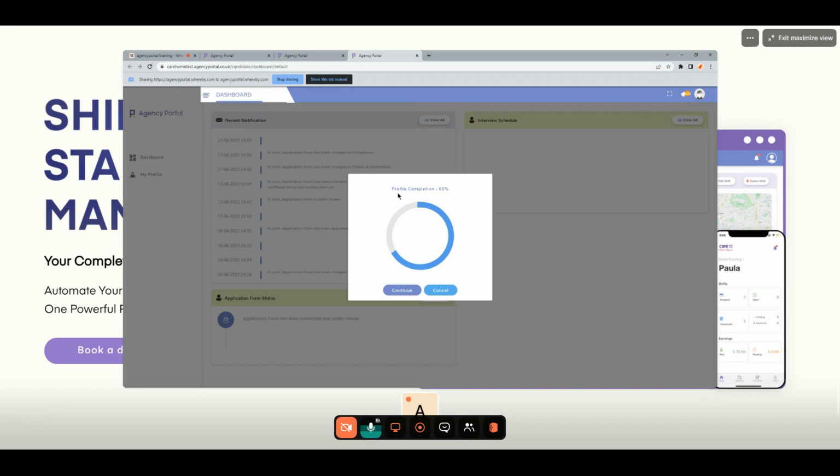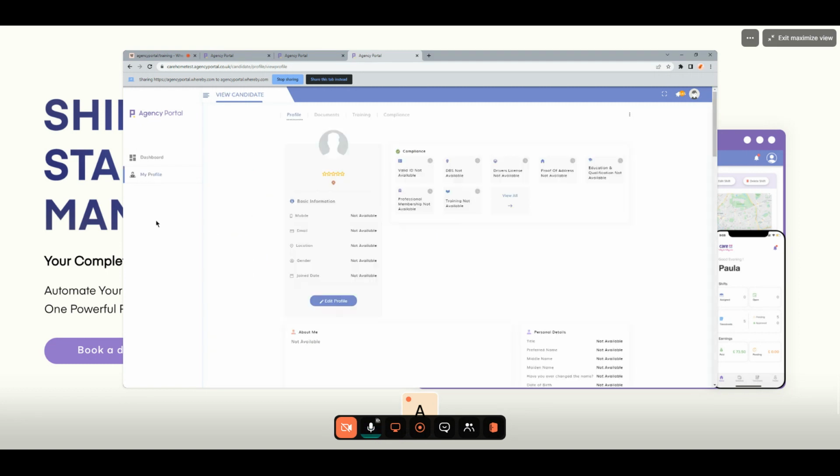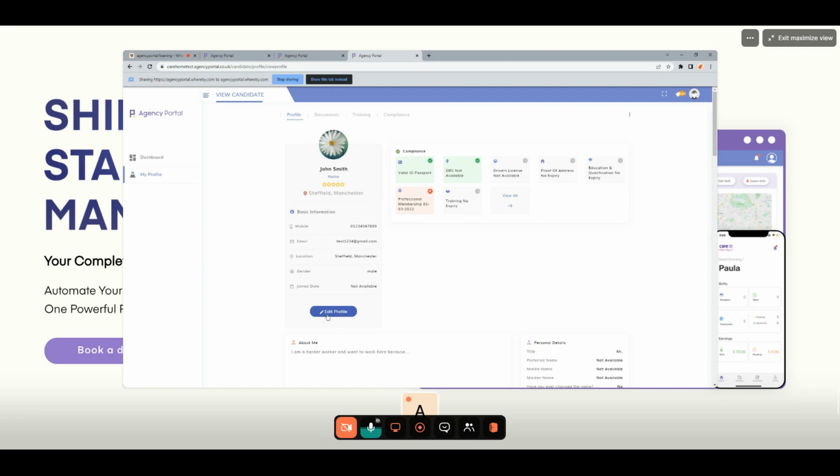So this is going to allow me to make changes to the application form as if I was John Smith. So I just have to click continue here to take me to the application form. If I click cancel, then for me to access the application form, you just have to go on the left-hand side and click My Profile. And then underneath here, you have a section called Edit Profile.